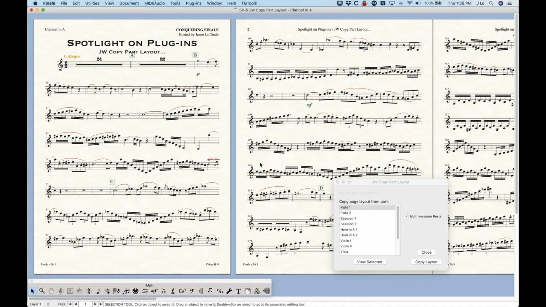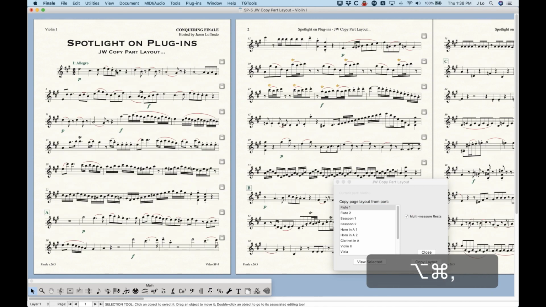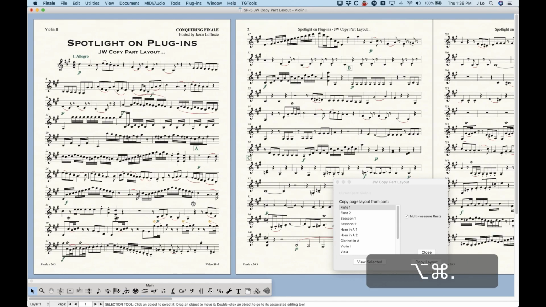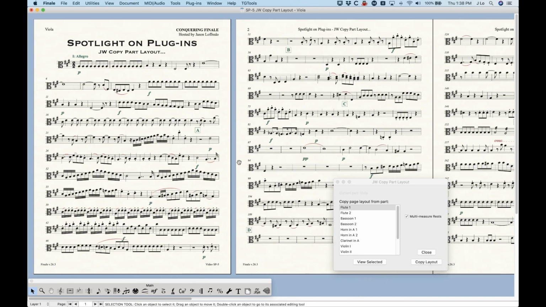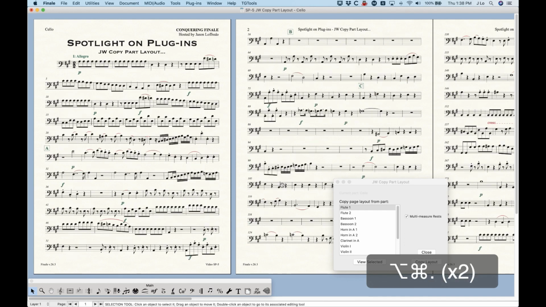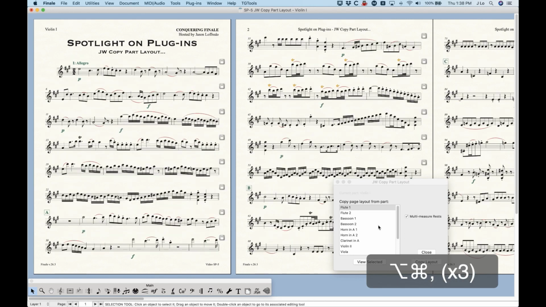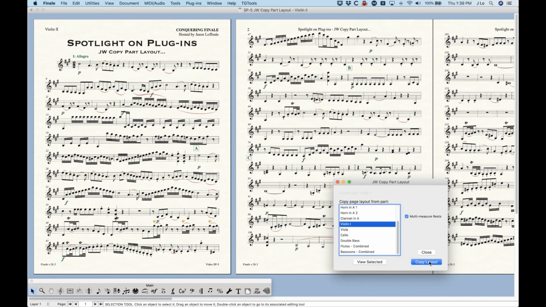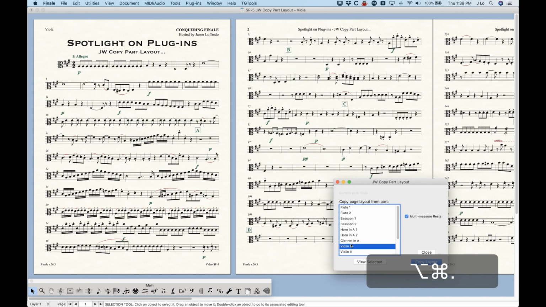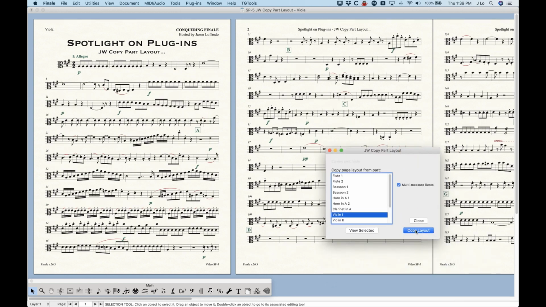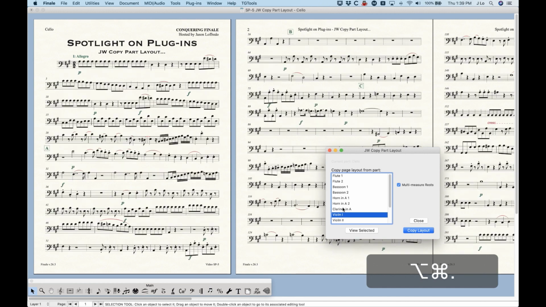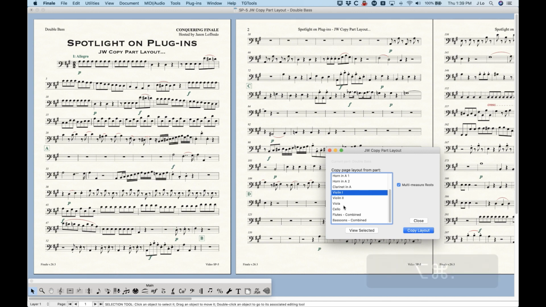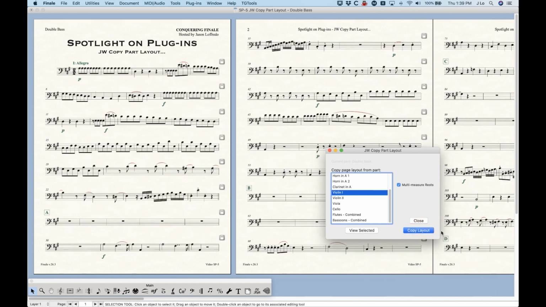So you can see how this can be very quick, particularly with string parts. Here I've got my violin one laid out the way I want it. And I know that the rest of the strings are probably going to be similar. And I've got this mess of a violin two and viola. It's just not as pretty as my violin one part. It's so quick to do this with this plugin. Go to violin two, choose violin one, copy part layout. Go to viola, choose violin one, copy part layout. Go to cello, choose violin one, copy part layout, etc. And you can see how quickly I can fix up my strings.